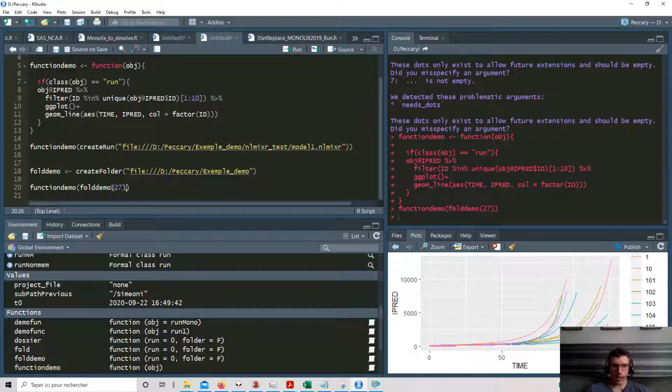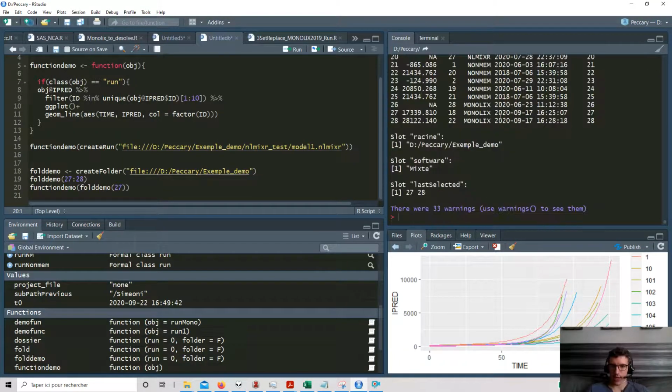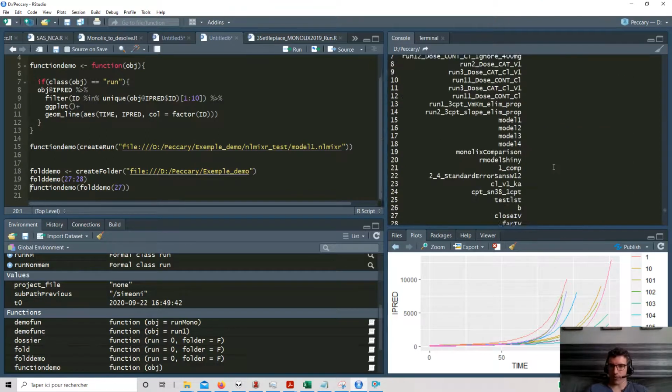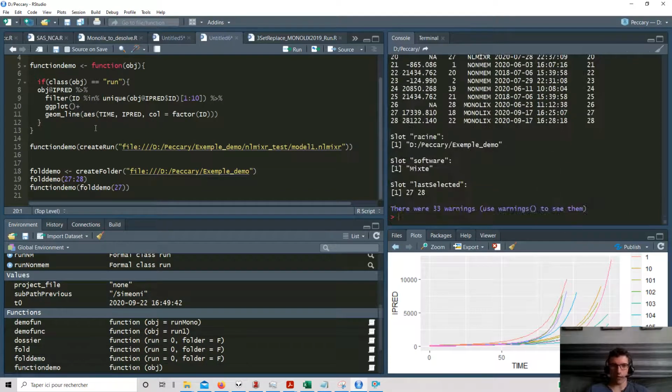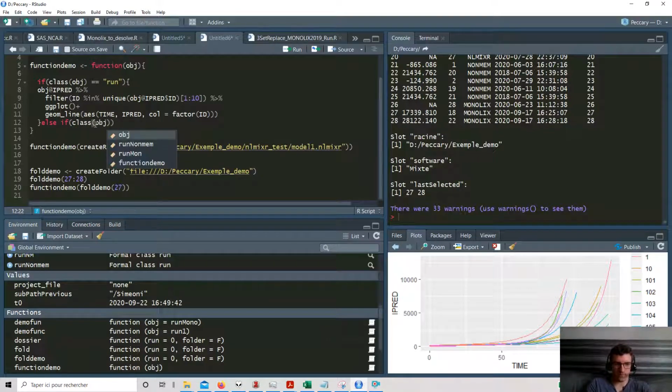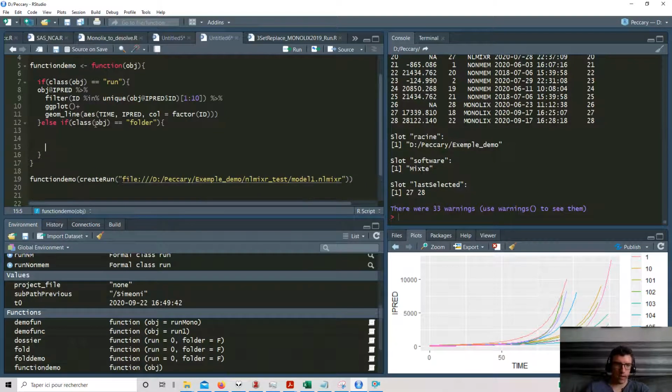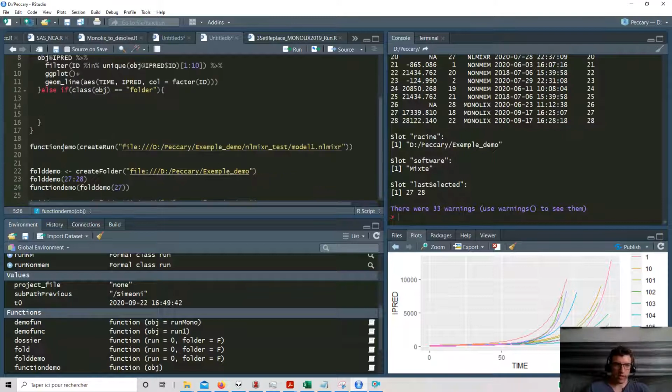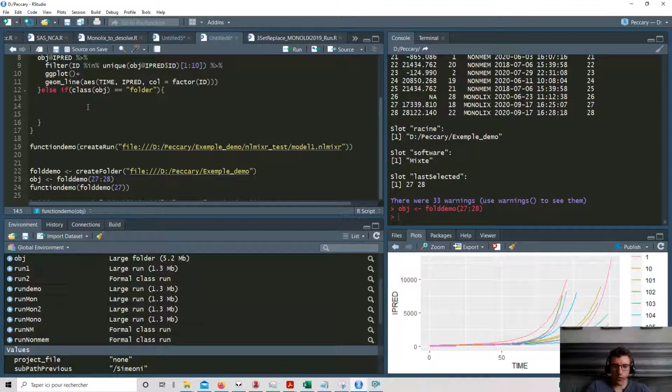But what happens if you don't provide only one run but two runs? So let's say 27 and 28. Now you don't have a run object. Actually, you have a folder object, which contains some information and the list of the runs. So what we have to do is class object equal folder, because if the object equals that, you will have to handle that.